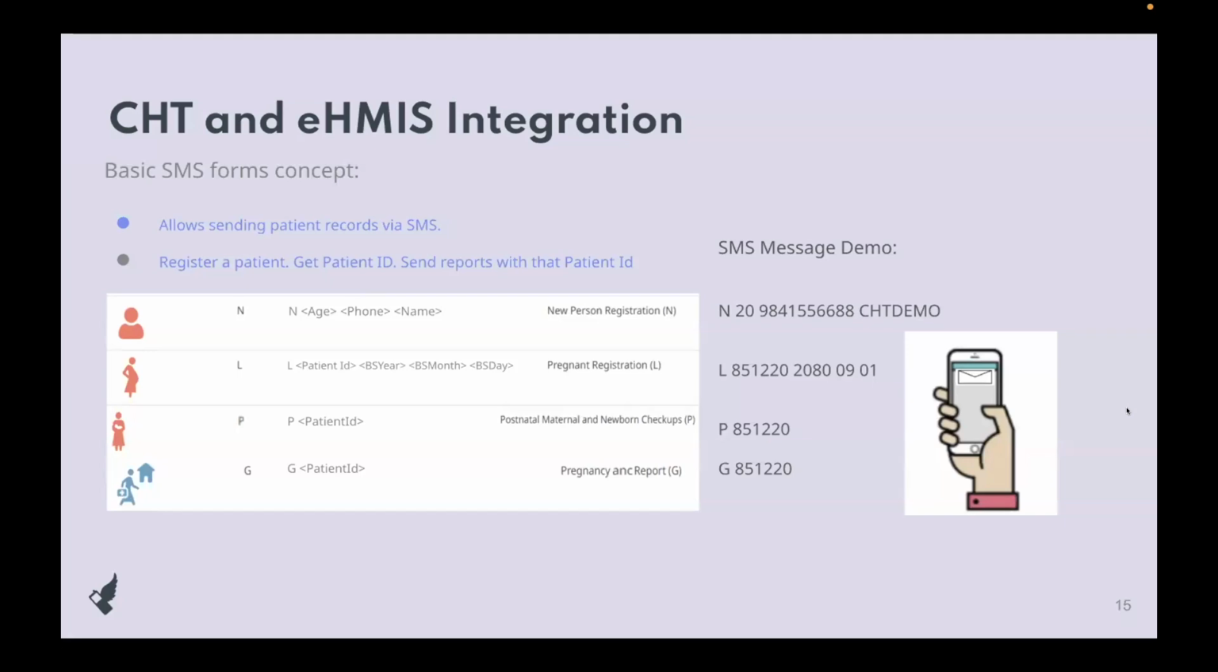In the same way, you put the pregnancy registration code L and then give the patient ID and the BS year, BS month, and BS day. Nepal has its own calendar, the Bikram Sambat calendar. We use those dates, but when we put them in the system, we convert them to epoch, so it's easy to convert into AD or anything else if necessary. So this is basically how SMS forms work. You can see the message examples on the right.